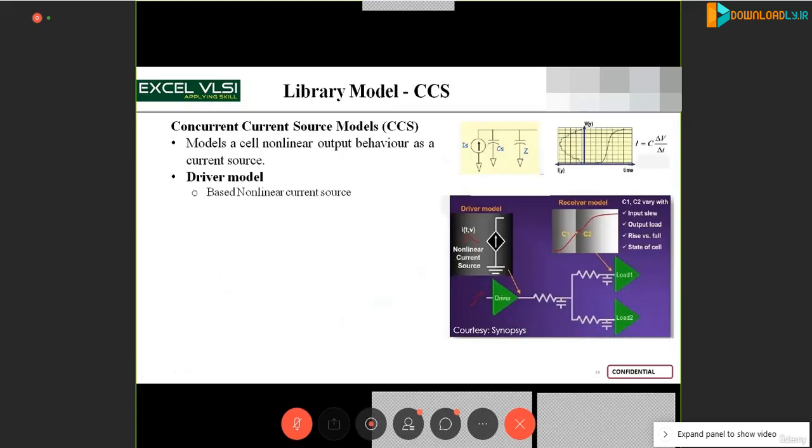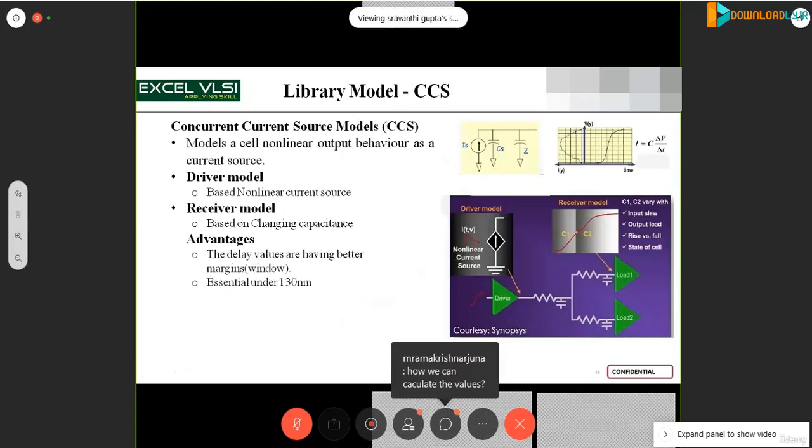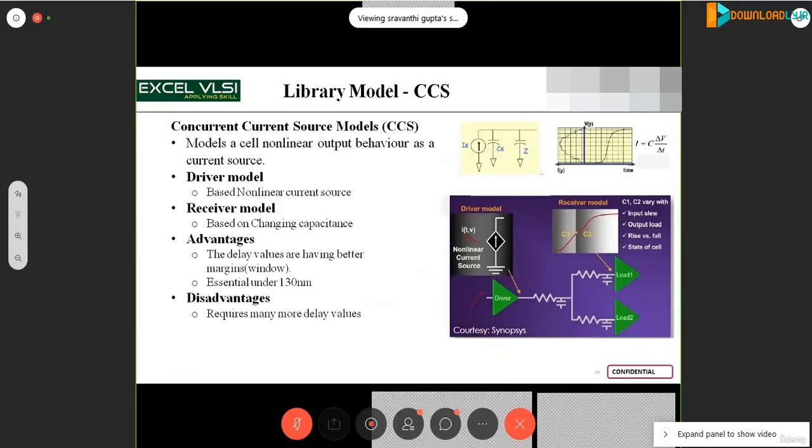The other timing model that we usually use these days is the concurrent current source model, also called the composite current source model. Here they took an example of the current waveform, and they try to depict multiple capacitance values at the output side, so that they get an optimistic delay value for that particular cell. The driver model is based on a nonlinear current source, and the receiver model is based on changing capacitances.